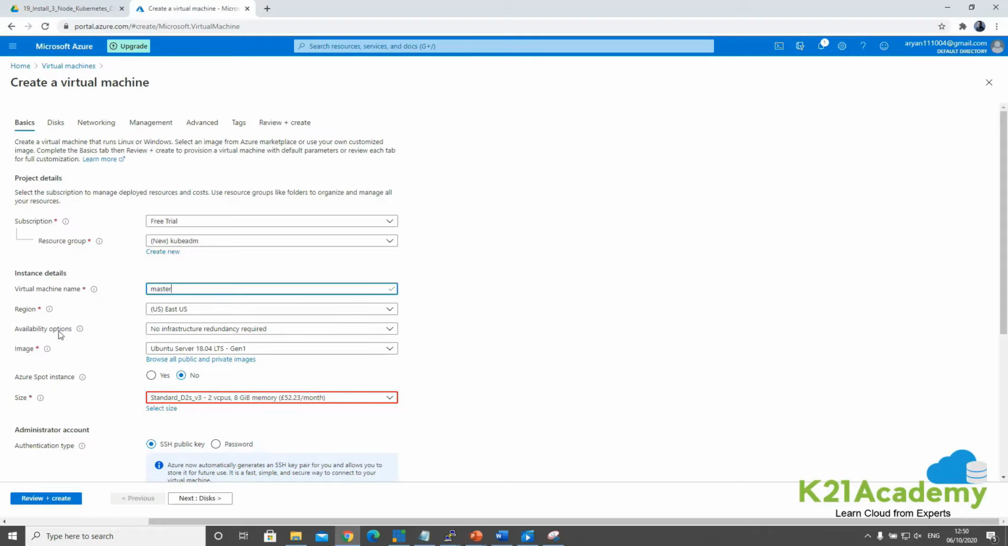Now I'll leave all the availability options default. Again, I don't want to go into these additional topics, which we cover in our Azure Administration Certification AZ-104 training. So for the time being, we'll leave availability options as none. We don't want high availability for this machine. And for image, we are going to use Ubuntu. So both my master node and worker nodes will run on top of Ubuntu. Whatever is the latest version of Ubuntu you see, you select that. You can keep other options default.